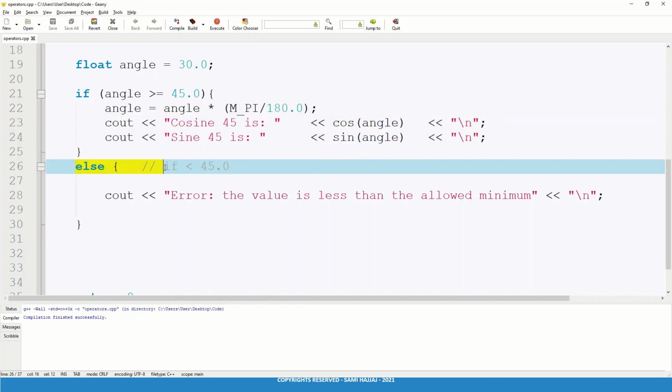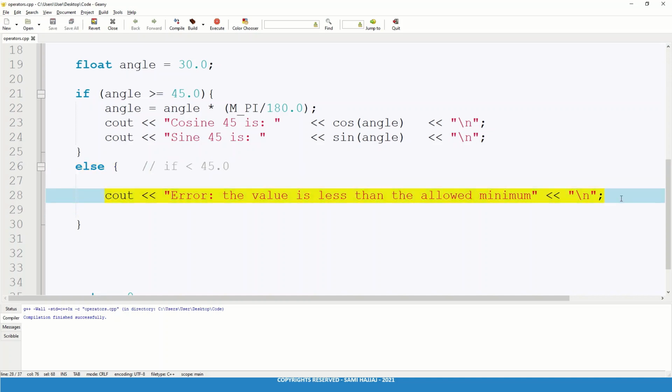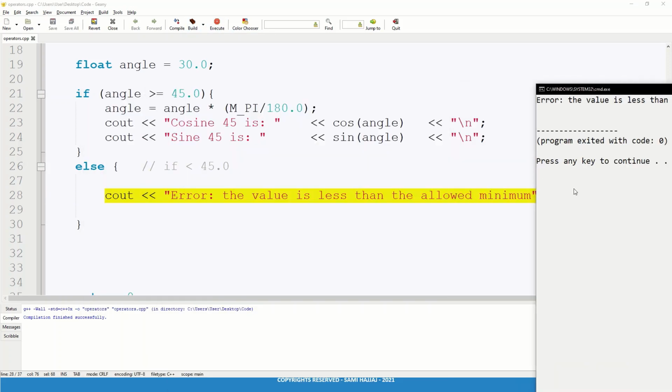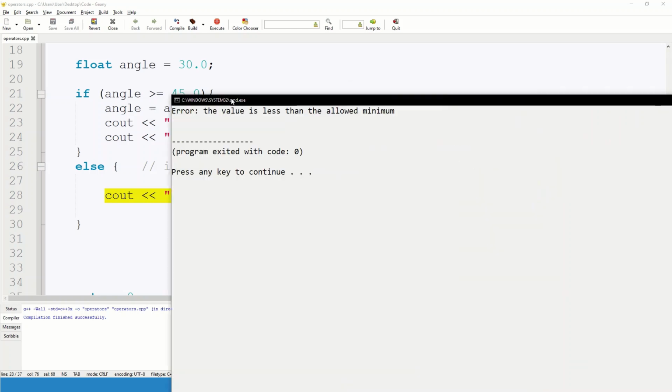We're going to come to the else. And the else is going to check if the condition is false, or in other words, less than 45. So therefore, this line will run. So when we run this program, we should see error, the value is less than the allowed minimum. Let's take a look. Compile, build, and execute. And here we go. And that's exactly what happened. Okay, let's play with the values again.